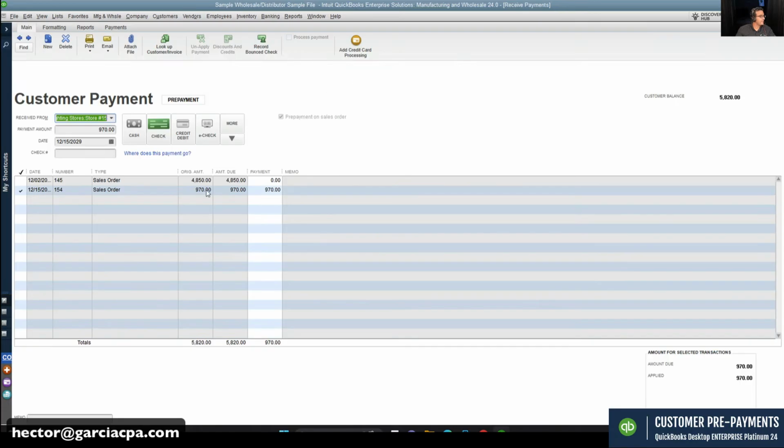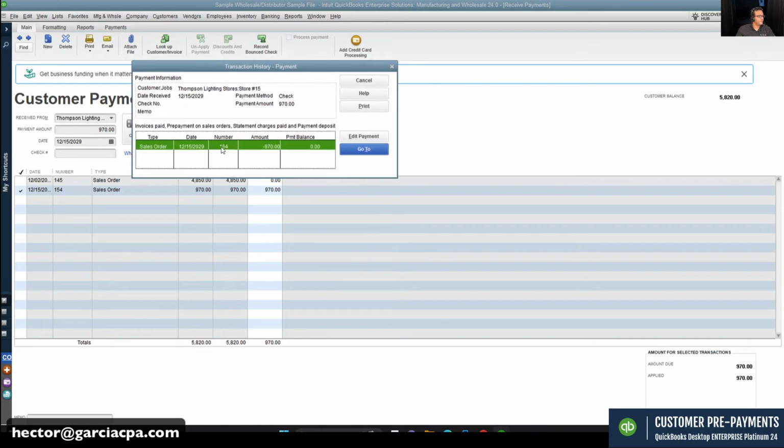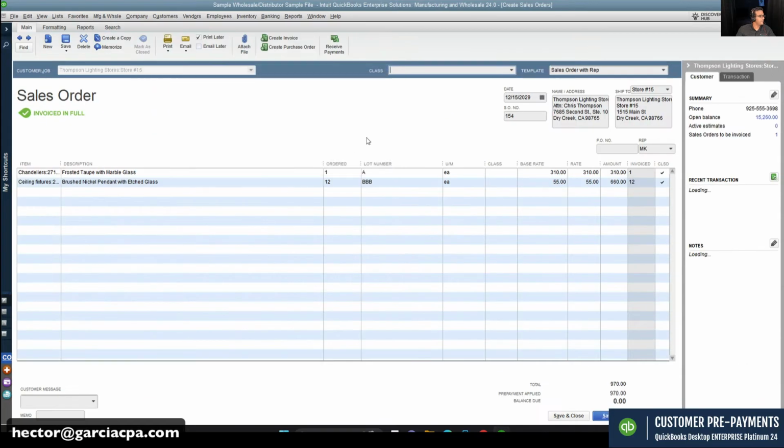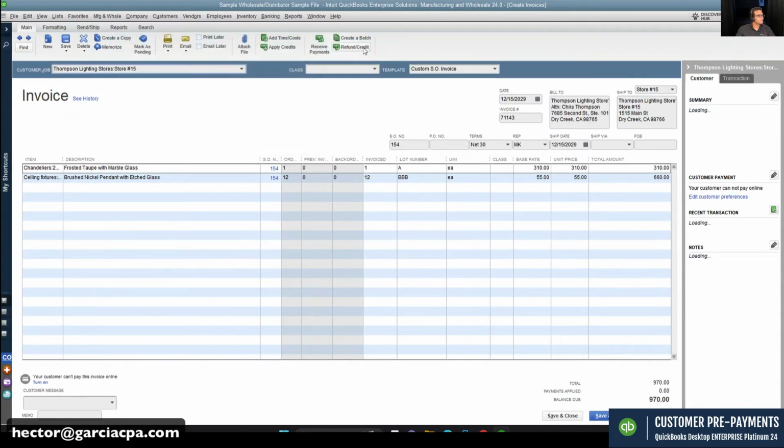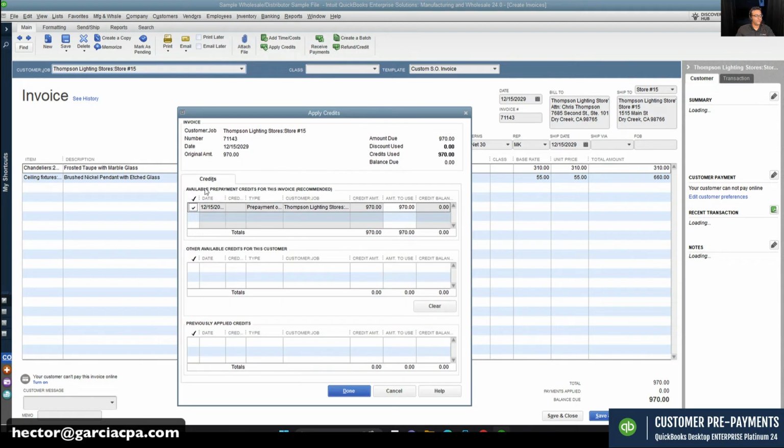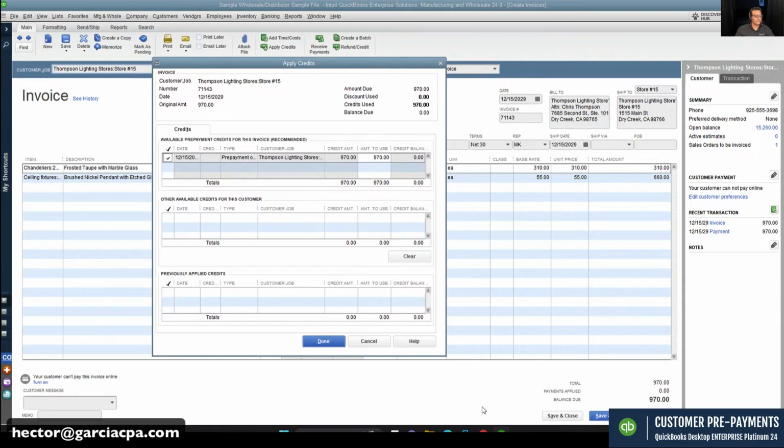So let me go back into the sales order again, and then we go back into the invoice again, and then I'm going to apply the credit. Okay, and then it's right there, available prepayment credits for this invoice. So this screen prior to 2024 only had the two listings at the bottom. Now it's got three. Now my challenge with this is that this screen cannot be expanded. So it's kind of things that drive me crazy. Like I can only see 3 lines per box in this case.